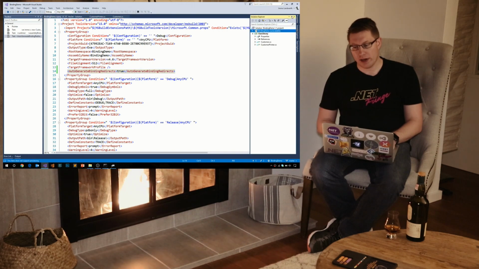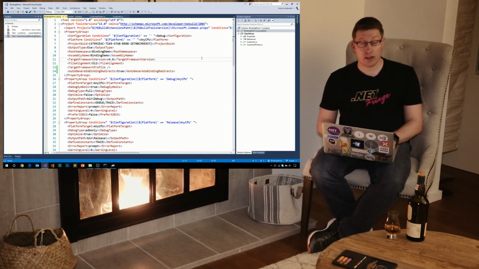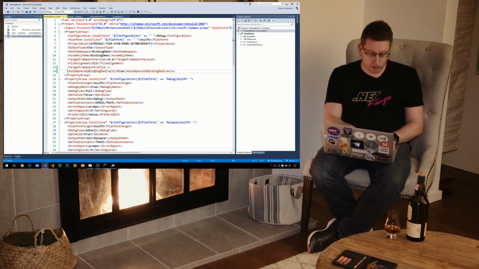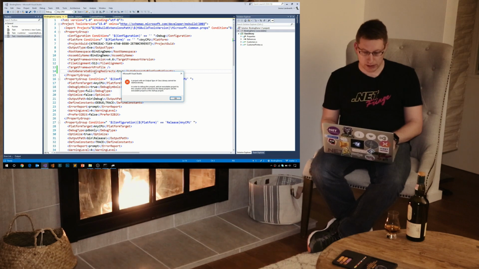We did this feature quite a while ago. In fact, I believe we did it in 4.5.1 of .NET Framework. But we were not brave enough. We were actually quite scared, let me put it this way, that doing this automatically would break stuff. So let me first show you what happens when you run with this mode.